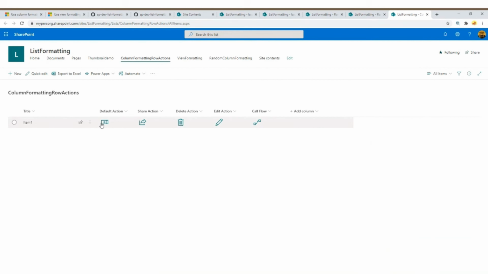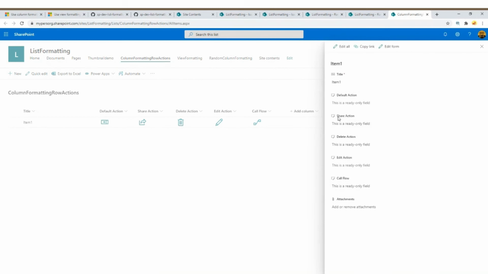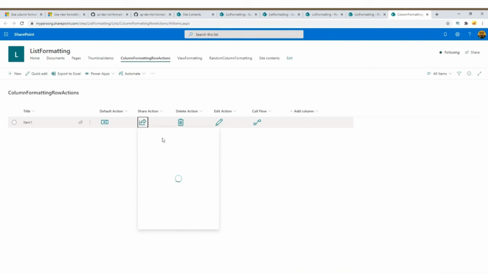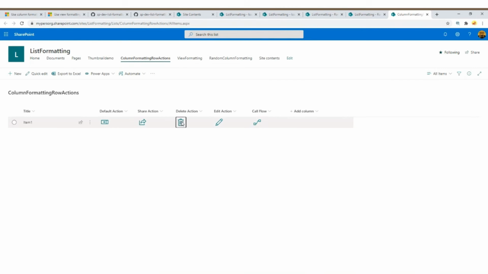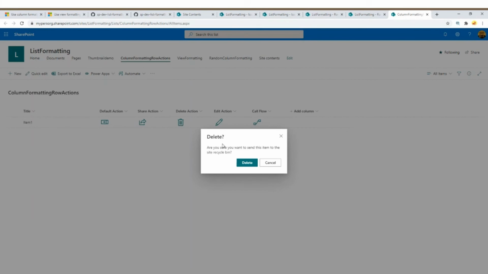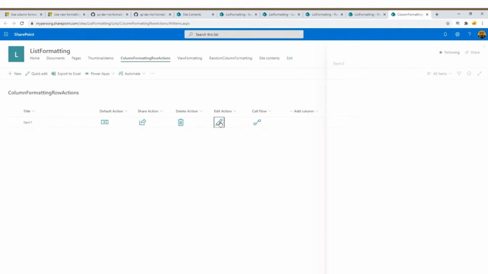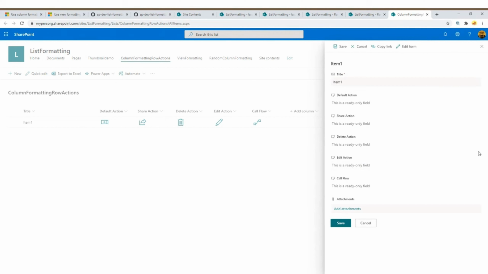Now let's quickly see what happens. I'm clicking on the open item. Once I click on it, you can see the open item window's default functionality gets executed, right? If I click on share, it will directly open the share window, which we used to get in our out of the box way, right? If I click on delete, it will start the delete operation. It will open the pop-up. If I say delete, it will delete. Otherwise, it will cancel, right? On click of the edit action item, it will open the edit flow.